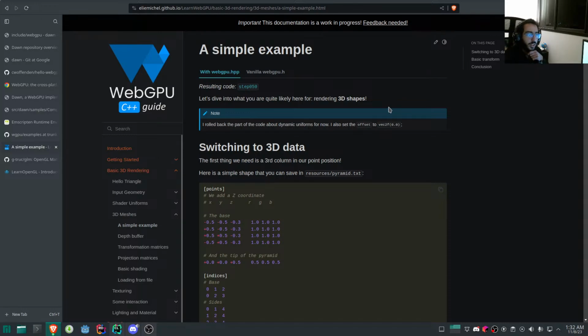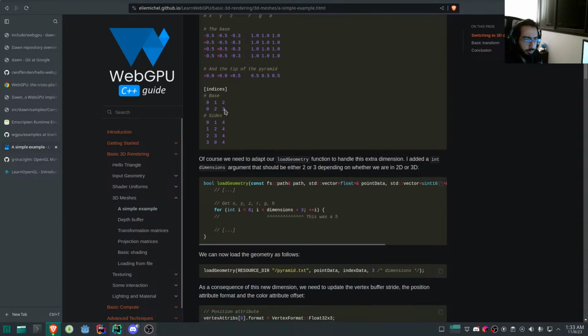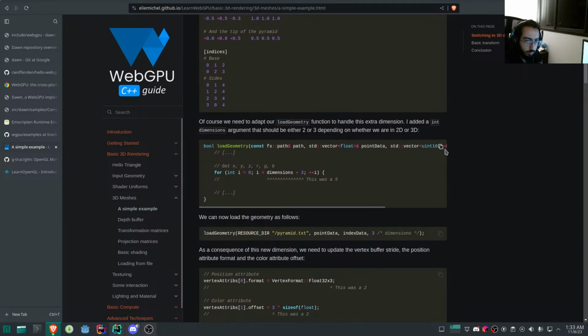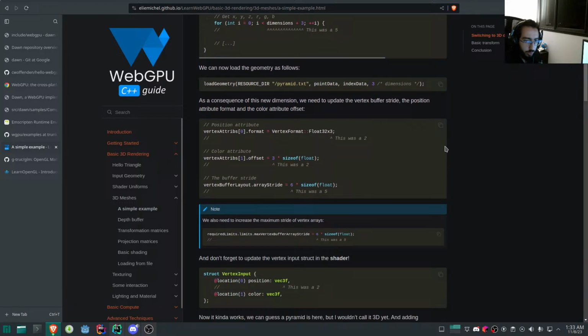Let's see. I rolled back the part of the code about dynamic uniforms for now. Also set the offset to Vic to F. Here's a simple shape that we can save in resources: a pyramid. We can now load the geometry as follows. Okay, then we need to update the vertex buffers, right?